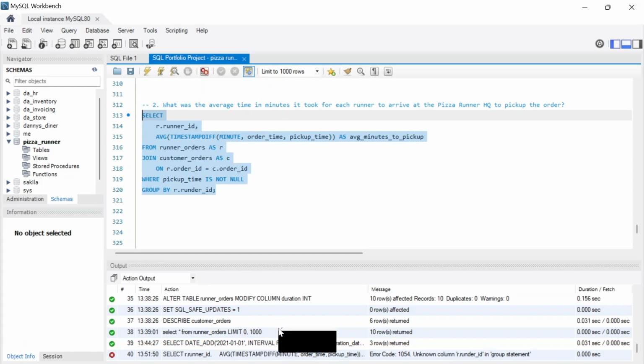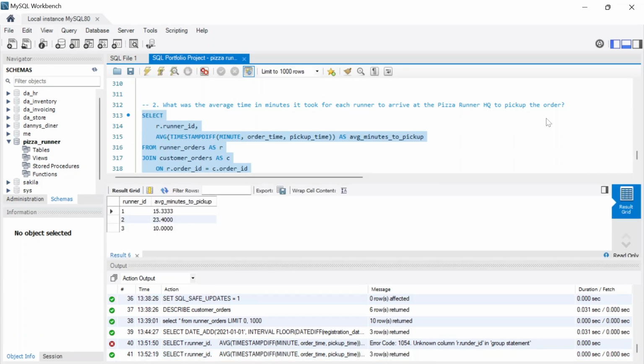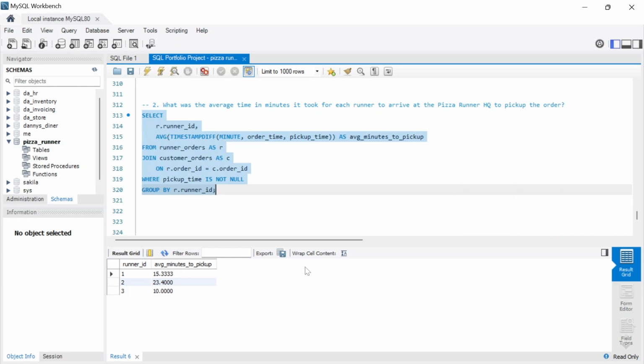We have an error. It says that R dot randa. Oh, okay. So there is a mistake somewhere. It's not supposed to be randa. This one is supposed to be runner. So we have the runner, not randa. Good. So now it's working for us.